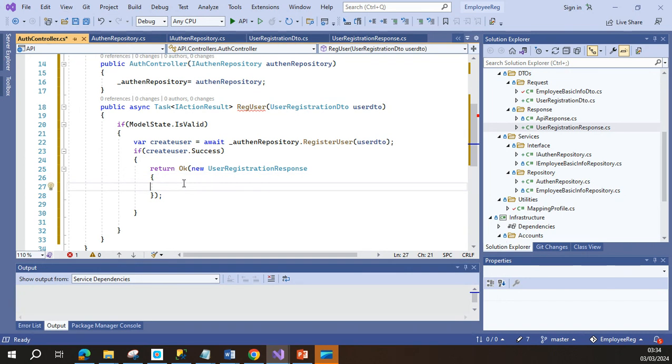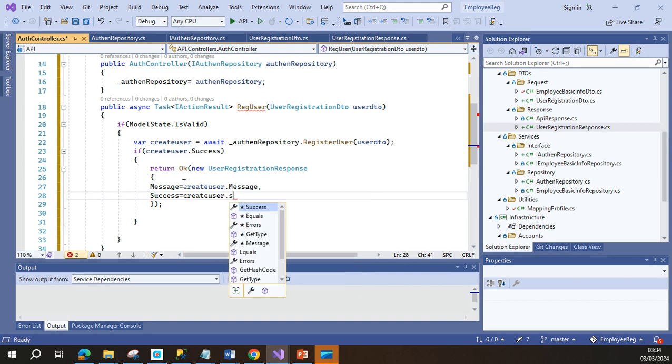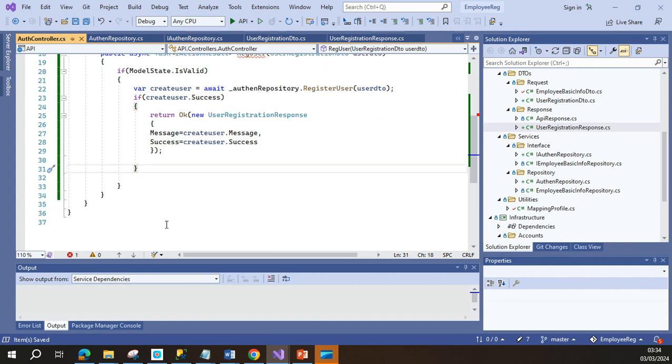So we have message. Message is equal to create user dot message. Don't forget we put message there before. That is a successful or failure. We have a success. Success is equal to create user dot success. These are the things that are coming from the concrete class itself. So we'll do the same thing. Assuming it's not successful, say else. If it's not successful, what do we do?